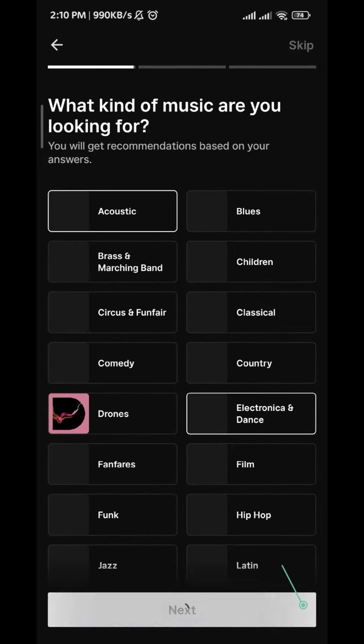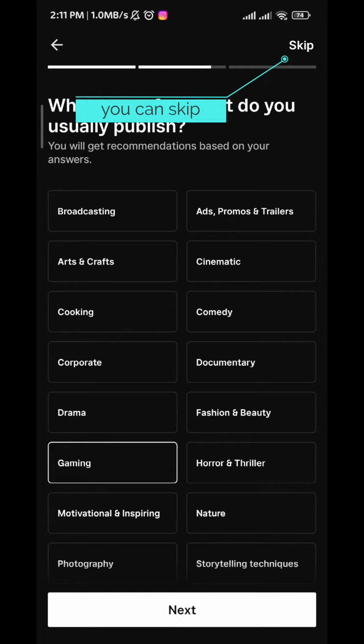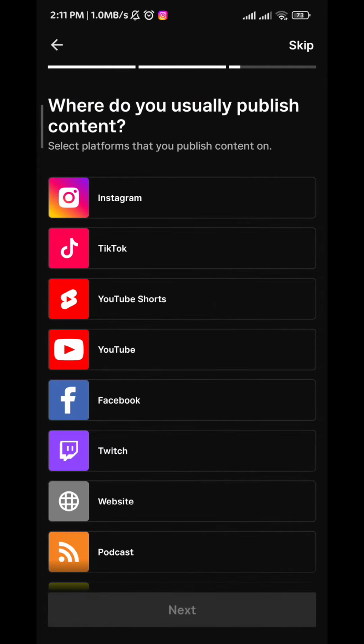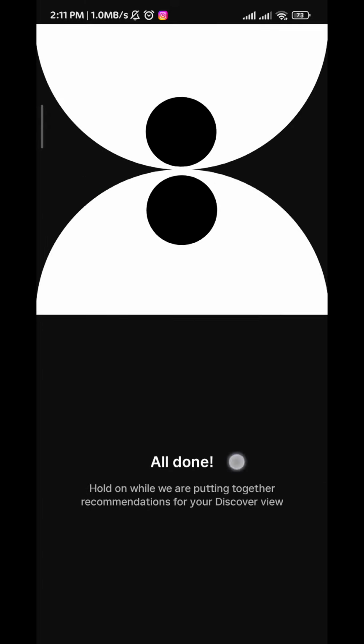Once you tap on next, you'll be taken to this screen. Go ahead and choose the type of content you're making. You can even skip if you don't want to tell them by tapping on skip in the top right corner. Once you choose, tap on next at the bottom, and from here, pick YouTube since we're doing this video for YouTube. And wait for a little processing to be completed.